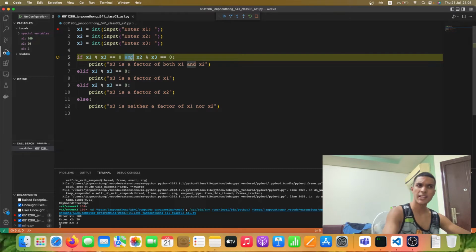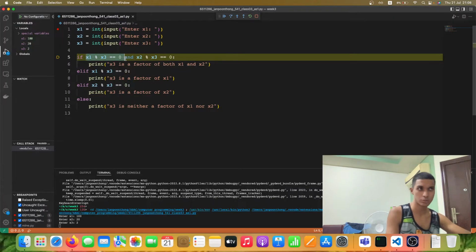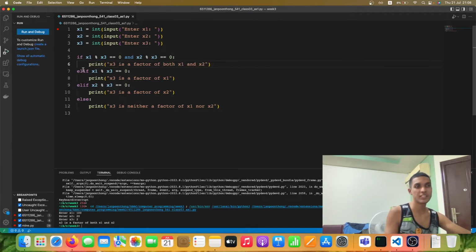So as I said, and returns true if both statements are true. So this is true and this is true. That means this statement will be true and it will run this code. So by that it will say x3 is a factor of both x1 and x2. Boom, done. See, it doesn't go to this line and check. The program just ends here.